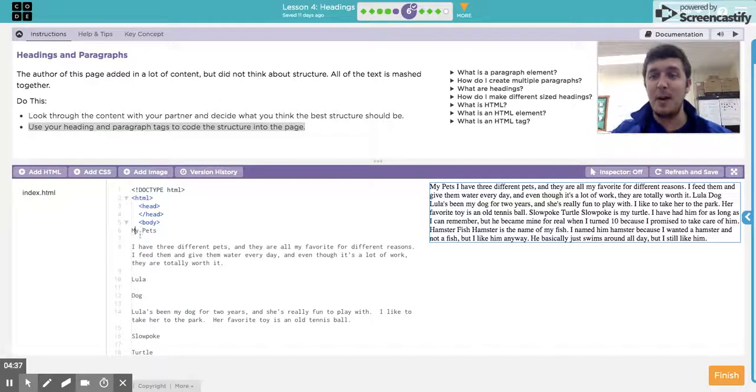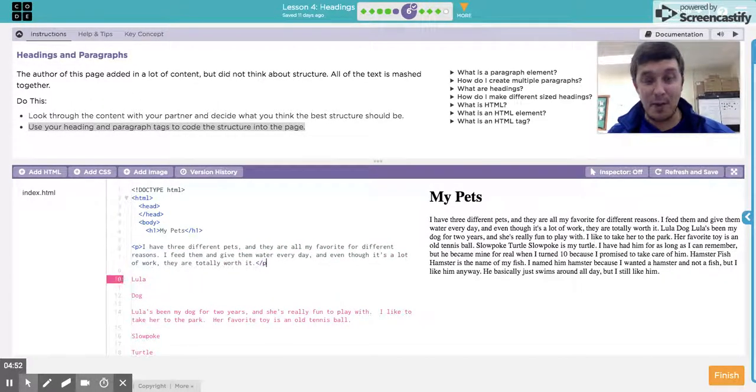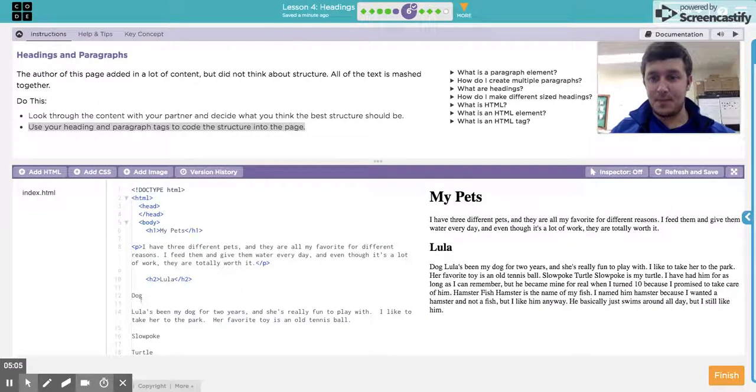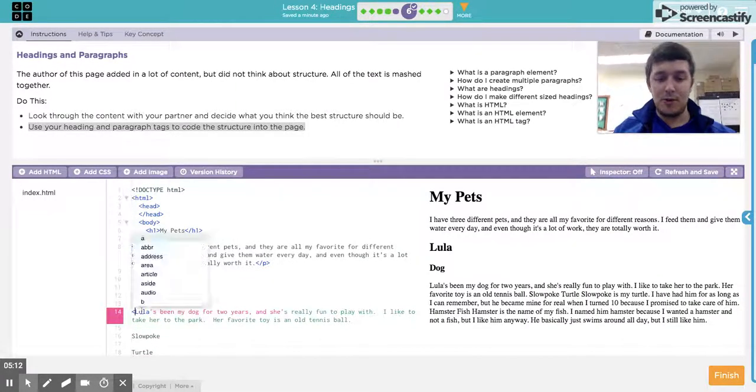What I'm going to do, My Pets is the title of our whole thing. So we wrap that in H1 tags. And look at that. It separates itself. I want this to be a paragraph. The key here is to make sure that everything is wrapped in tags. I shouldn't have spare text. If I skip to the next thing here, I don't want to do that. I want to make sure everything is wrapped in tags. So I'm going to make this an H2, and this an H3, and so on and so forth down the rest of the page.